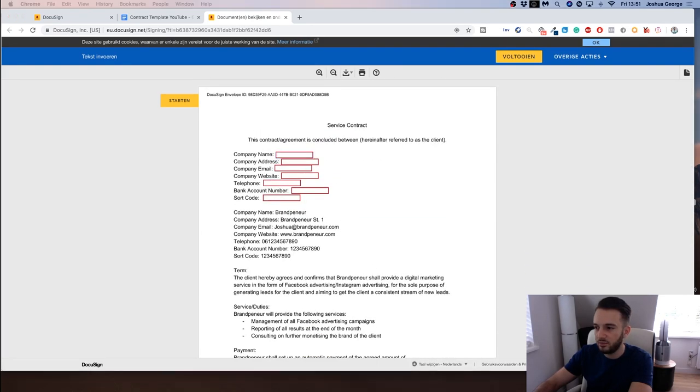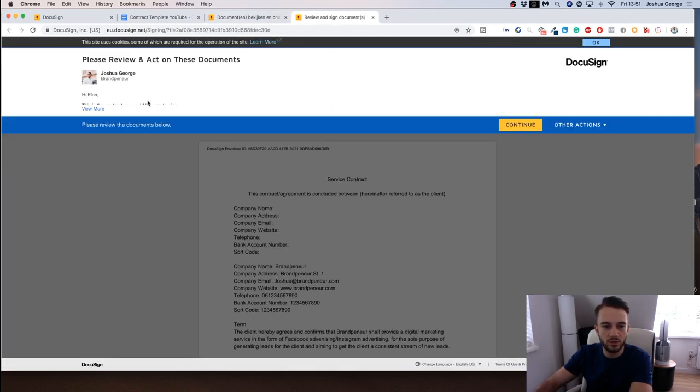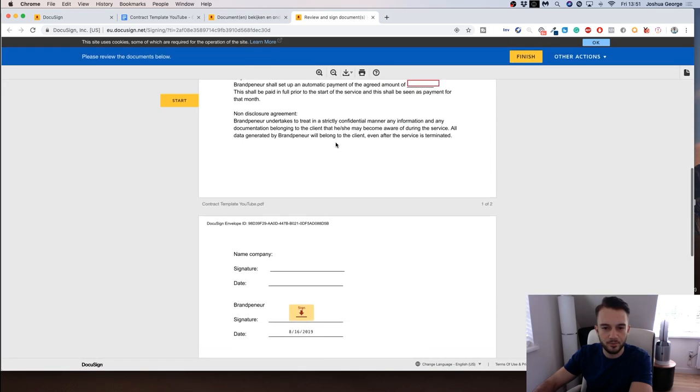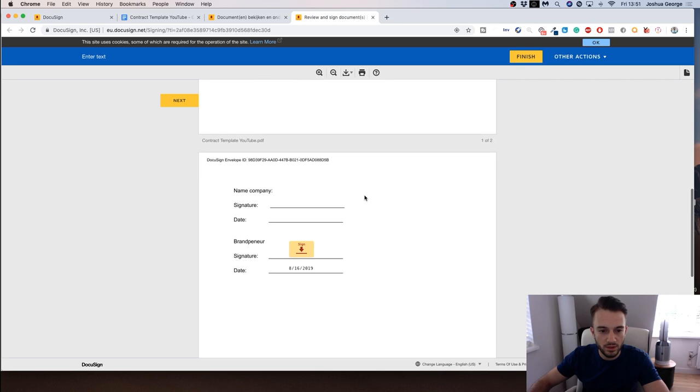Hang on, I'm getting mixed up here. Wrong document again. Let me just get the one up that I need to sign. It should be this one. Okay, continue. Yes, okay, so as you can see here, we need to fill in how much the client is going to pay us. So let's just change this to £2,000 per month. And then we sign, there we go.